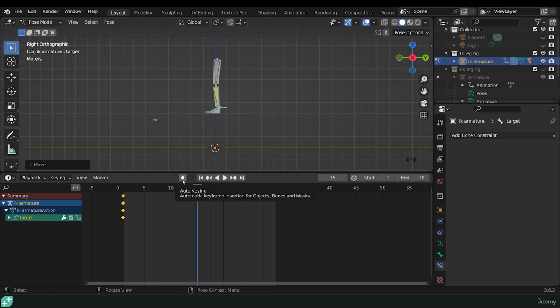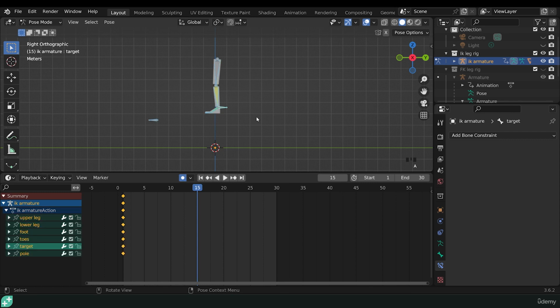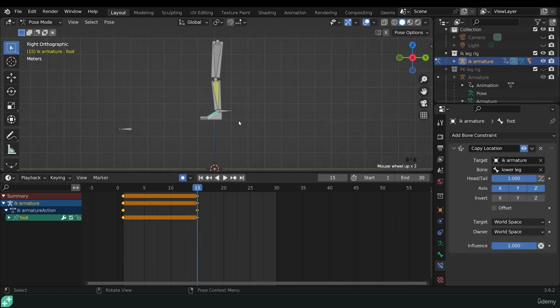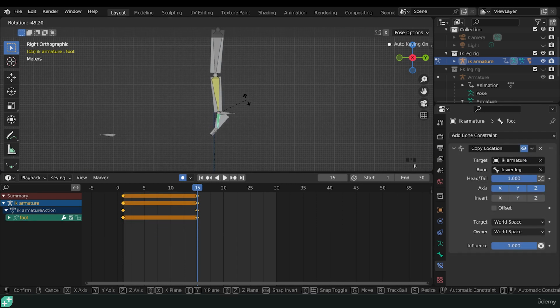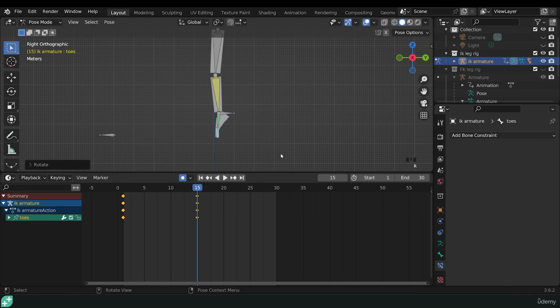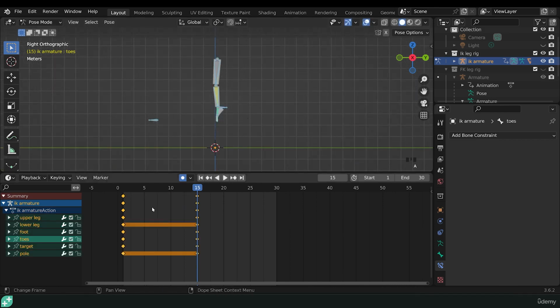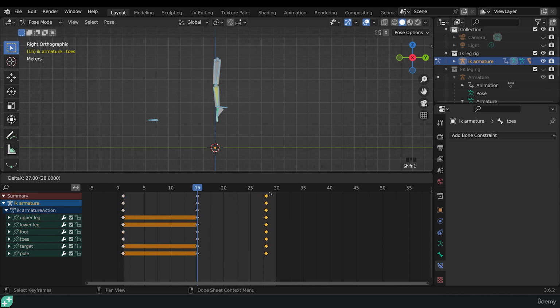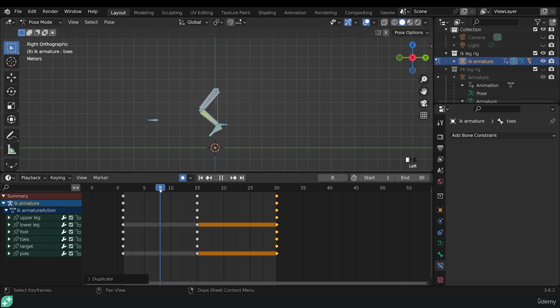Oh, I have forgotten to press the record button, so do remember that. So I'll press the record button, but I'll also press A and I to insert a location and rotation keyframe for all the bones. Let's select the foot bone here, rotate that down, rotate the toes down so they look a bit like this. Then I'll select everything with A, select the summary keyframe at the start and duplicate it to the end. Let's see what that looks like.